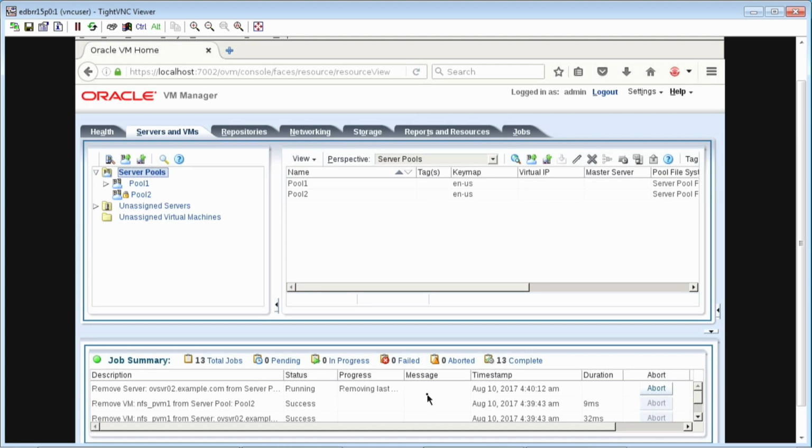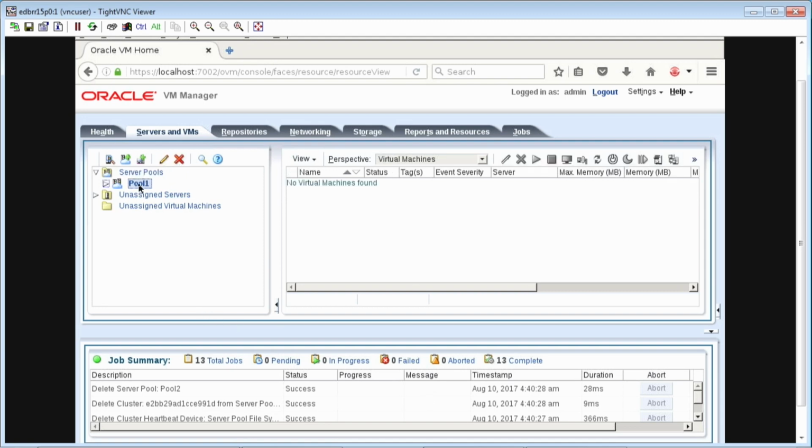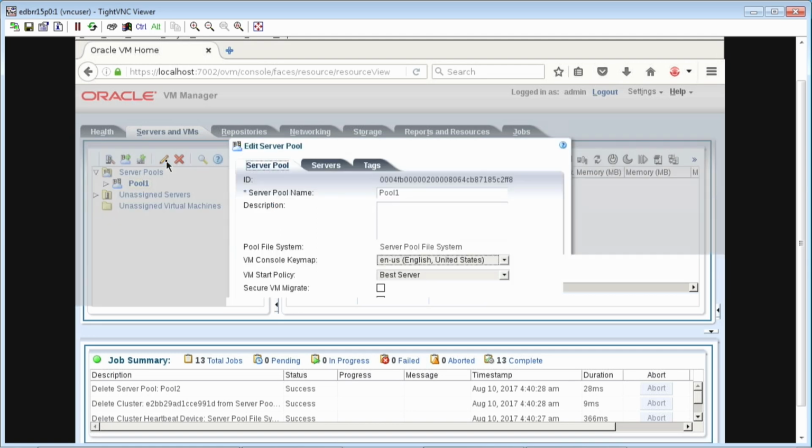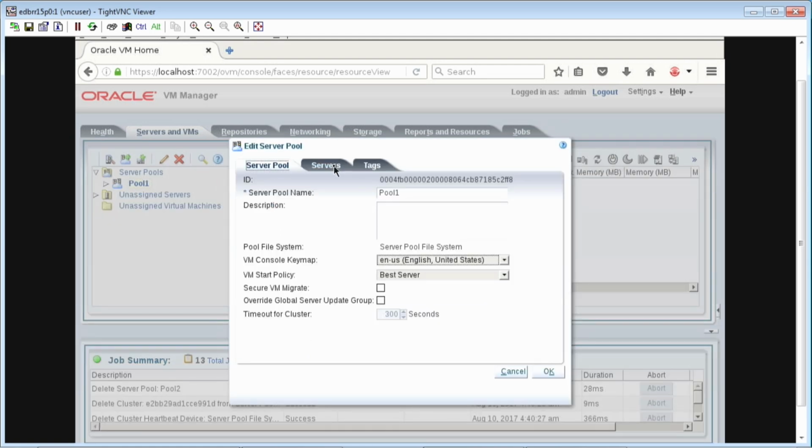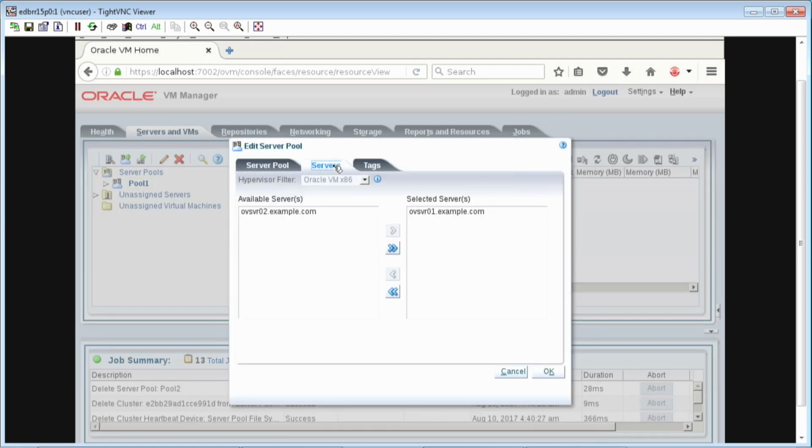Next step is to add the obsvr02.example.com Oracle VM server and repository resources to the pool 1 server pool. We select pool 1 in the navigation pane and we click the edit server pool icon in the toolbar. We click on the servers tab and we move obsvr02.example.com from the list of available servers to the list of selected servers.